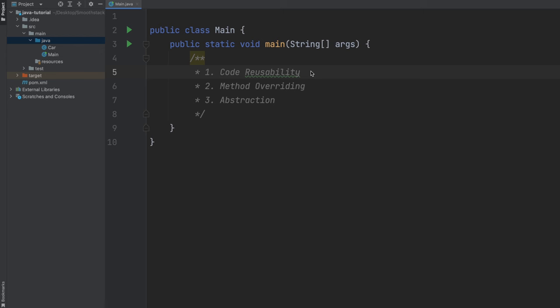Inheritance is an important pillar of object-oriented programming, or OOP. So why do we need inheritance? One, for code reusability. The code written in the superclass is common to all subclasses. Child classes can directly use the parent class code. Two, method overriding. Method overriding is achievable only through inheritance. It's one of the ways by which Java achieves runtime polymorphism. Polymorphism meaning many forms. Three, abstraction. The concept of abstraction, where we do not have to provide all details, is achieved through inheritance. Abstraction is showing only the functionality to the user.